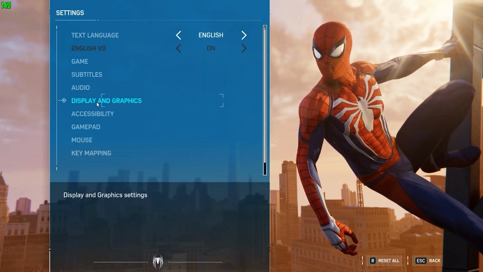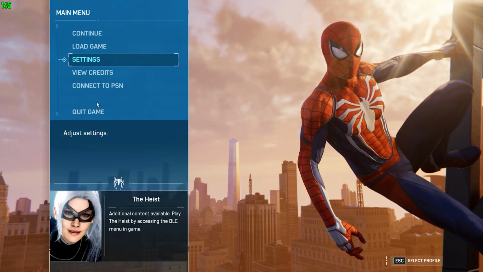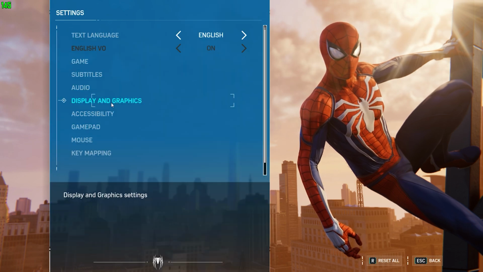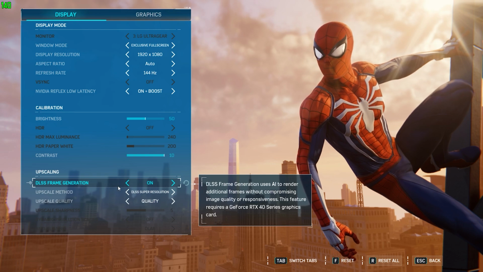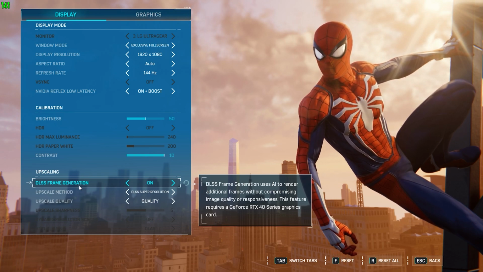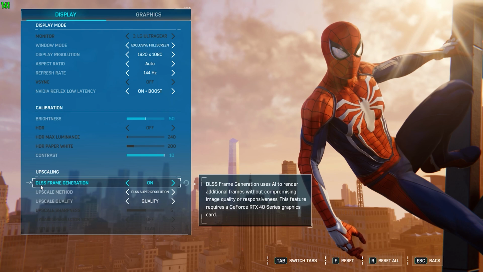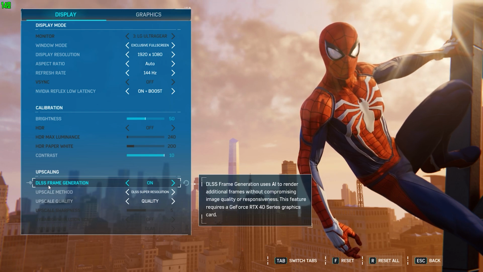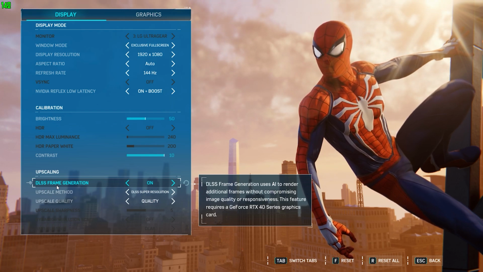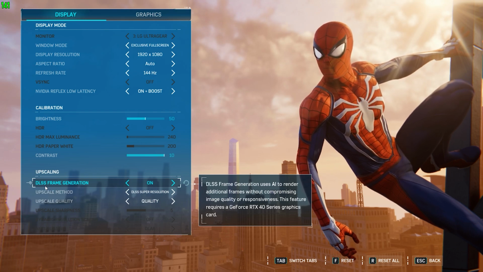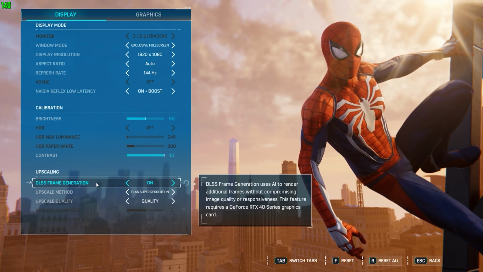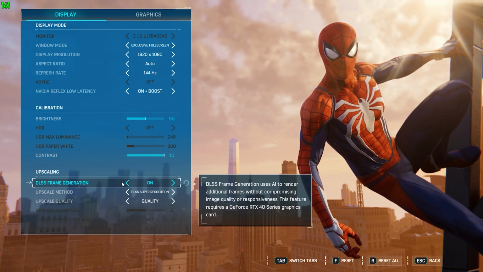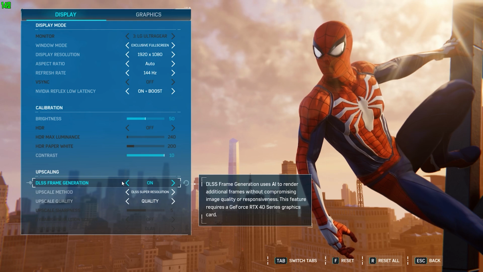Anyway, the game is already saying the FSR frame generation is on. Also, I want to say AMD frame generation is replacing the DLSS frame generation. So if you can see it is on, you don't really need to worry about it.